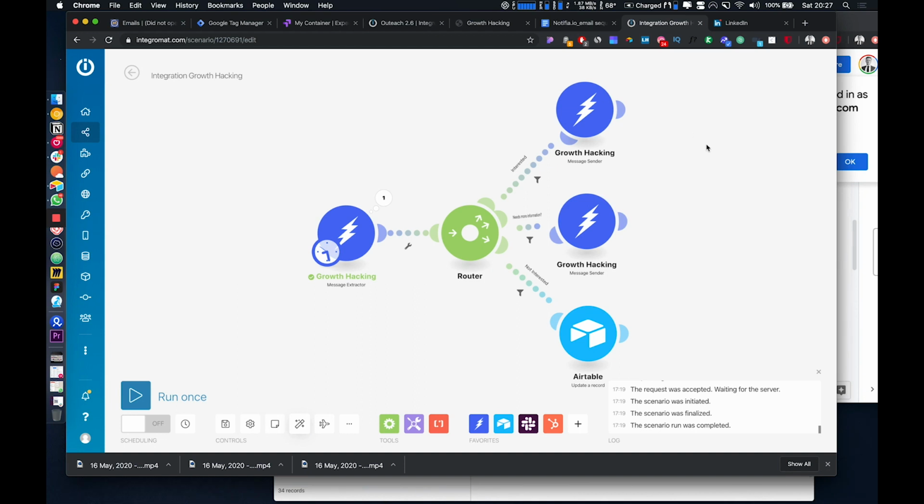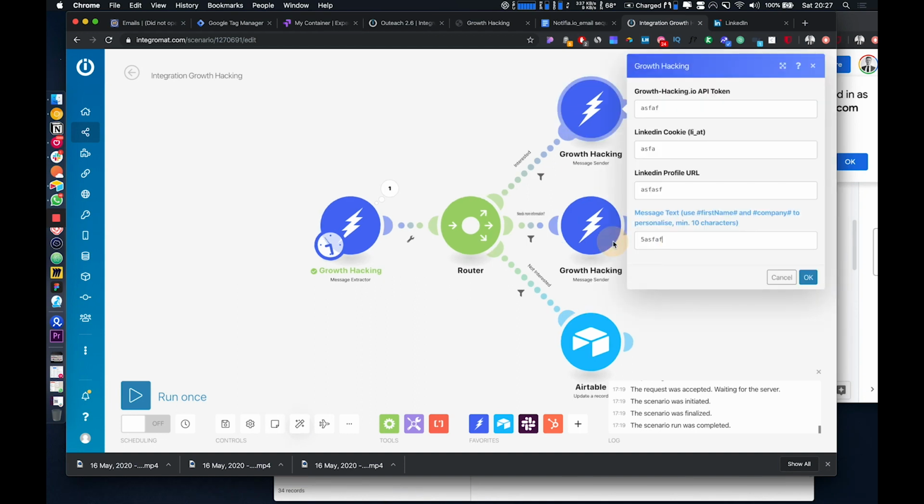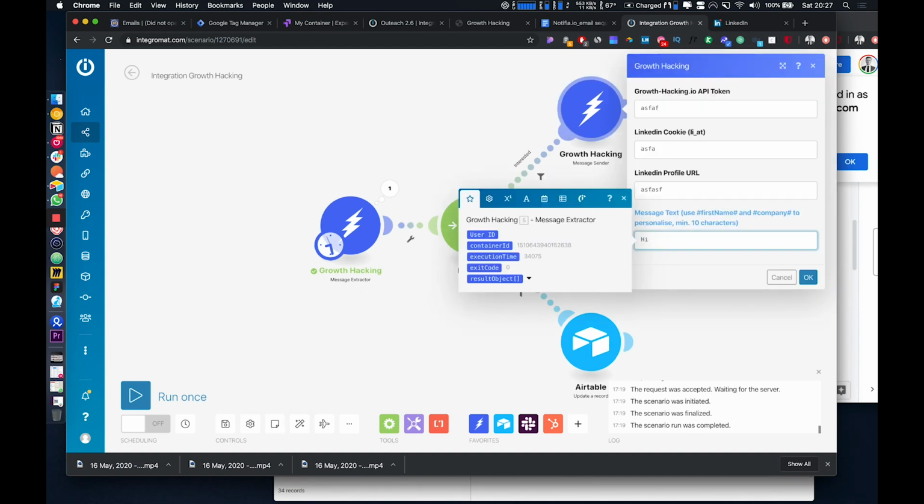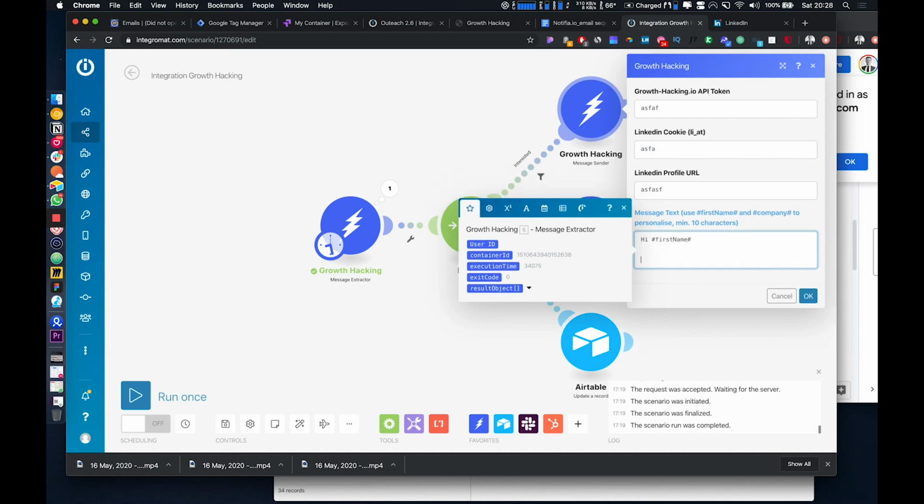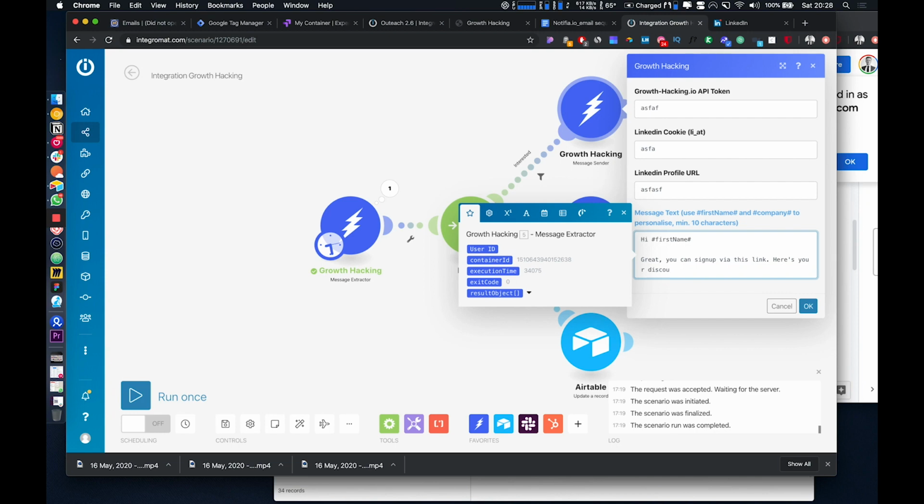So then what you would do is under this template, we would say, hi, first name, great. Here's your discount code. And it can be just like get started, something like that.